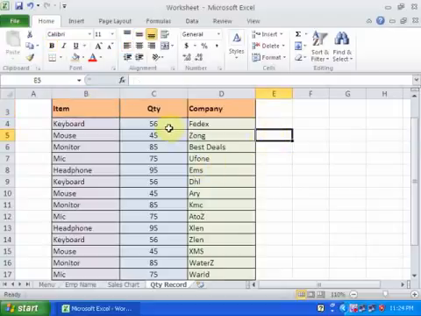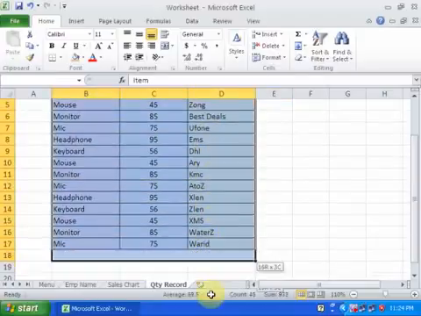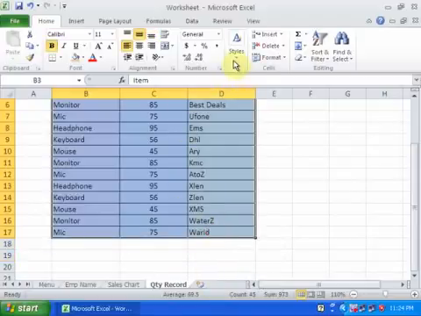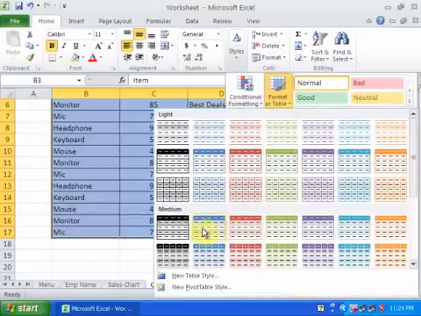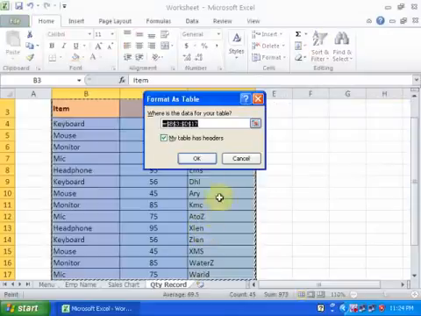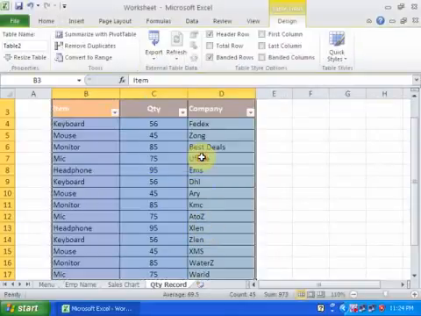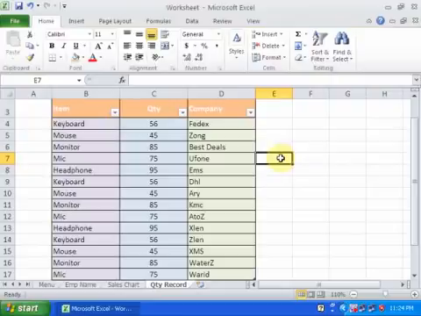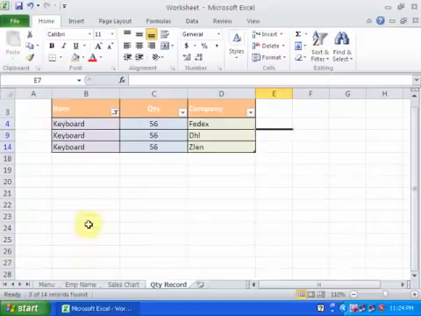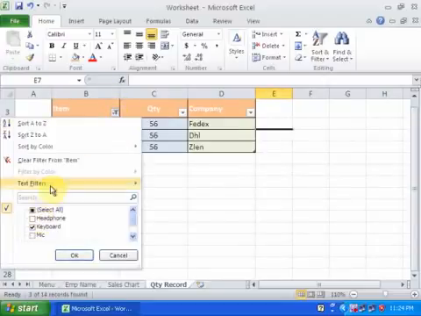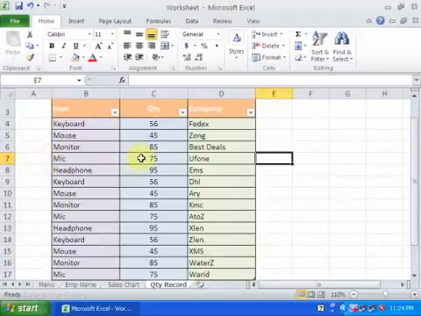You can use the filter option another way: just select all the data which you want to filter and click Styles. There you will find Format as Table, and you can use any formatting here. My table has headers, okay, and the filter has been applied, and you can choose any quantity which you want to display. It is a good technique for applying a filter.